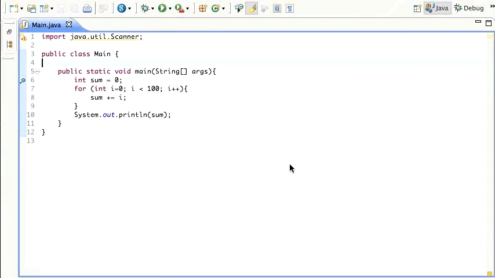A demo of the Eclipse debugger for Java. So here's a little Java program. As you can see, I declared a sum variable in this line, then the next line, the for loop, goes from 0 to 100, we add up the sum, and then at the end we print out the sum.